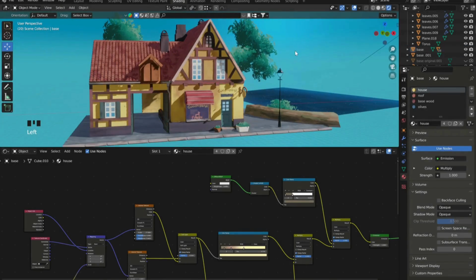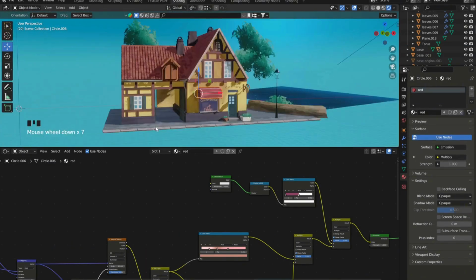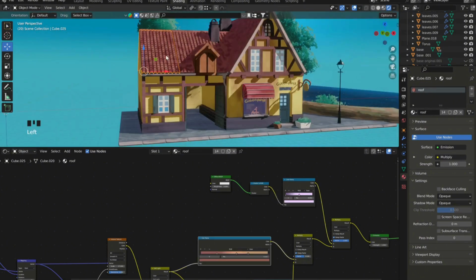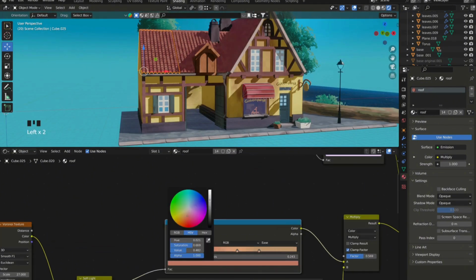So as you can see here, most of the objects in this scene have the same type of shading, they just have different colors and settings. So it's pretty much the same process.